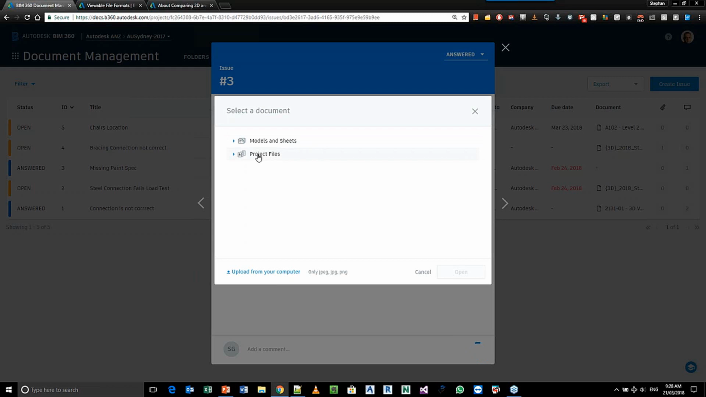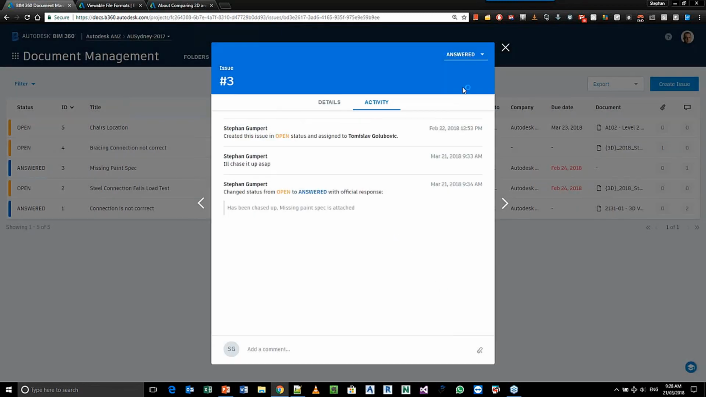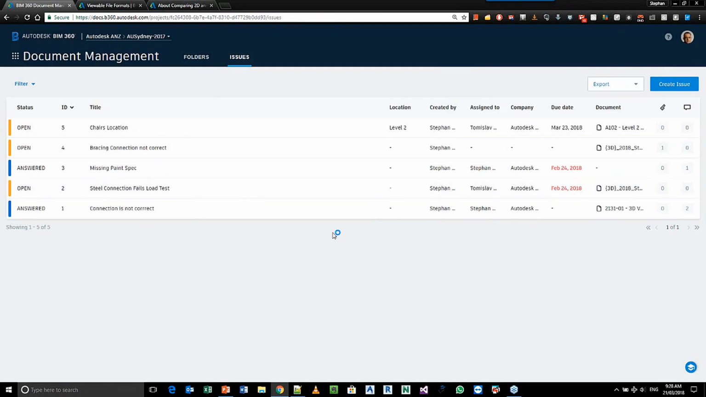For example, the customer may have uploaded the paint spec into the specs folder, which maybe he has access to, or you can upload it from your PC as well. So if you've got an image that you want to attach, you can attach images as well. If I cancel this and leave this environment, we're going back to here and you can see obviously it's answered.